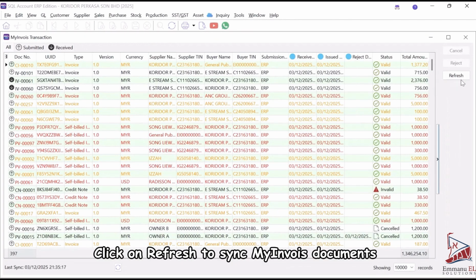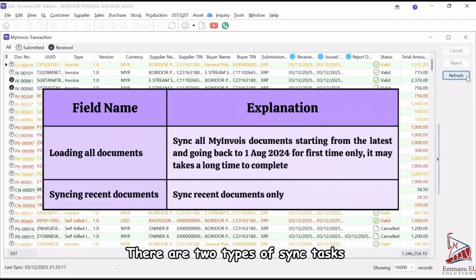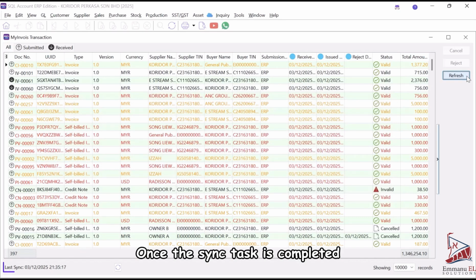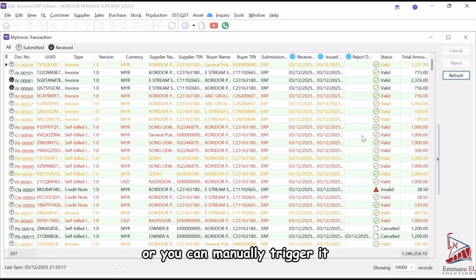Click on Refresh to sync MyInvoice documents from the MyInvoice portal. There are 2 types of sync tasks, which are loading all documents and syncing recent documents. Once the sync task is completed, you will see the last sync time. SQL Account will automatically resync every 30 minutes, or you can manually trigger it anytime by clicking the Resync button. Click the Refresh button to query MyInvoice documents synced from the MyInvoice portal into your database.